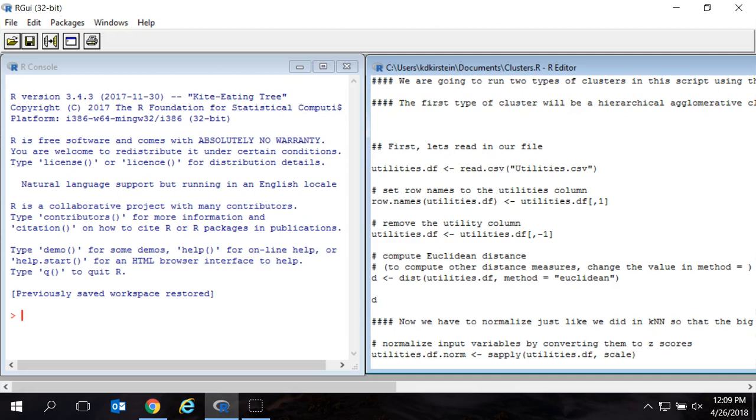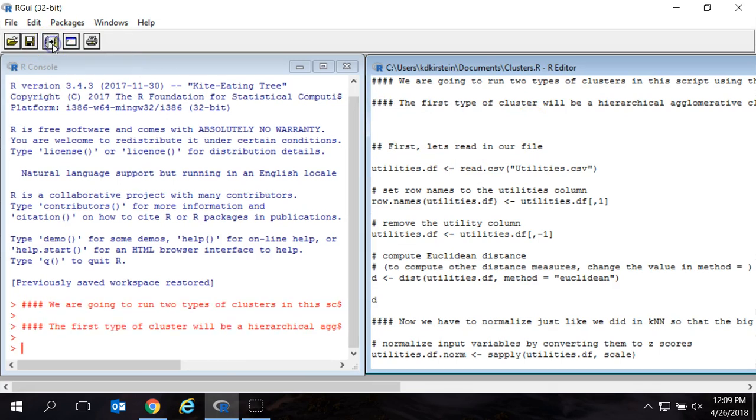Okay? So you've got this cluster script that is actually sitting in your Canvas shell. It's in Module 15 under Resources. So you can go ahead and download this script. You can also download the utilities.csv file. That's also sitting up there in Resources. I put a lot of comments in so that we can actually work through these. And so let's go through this. We'll blast through the comments.